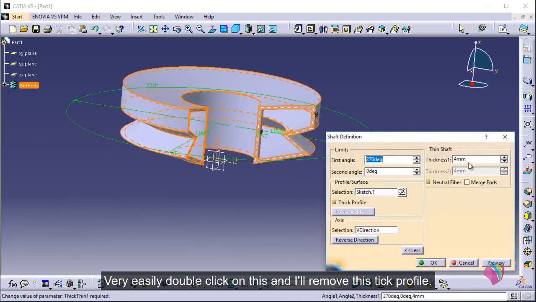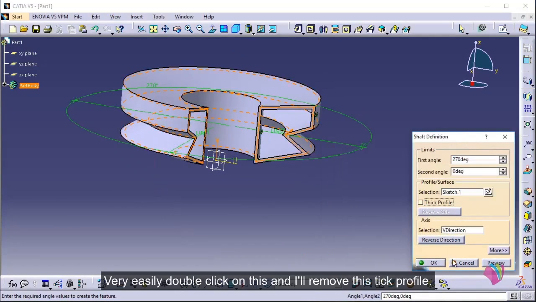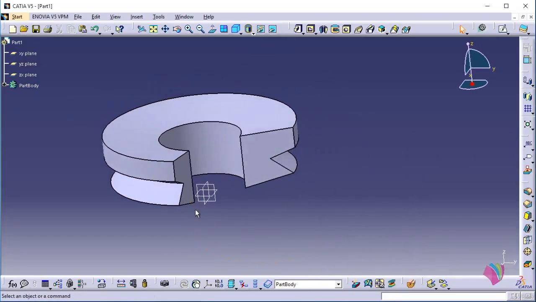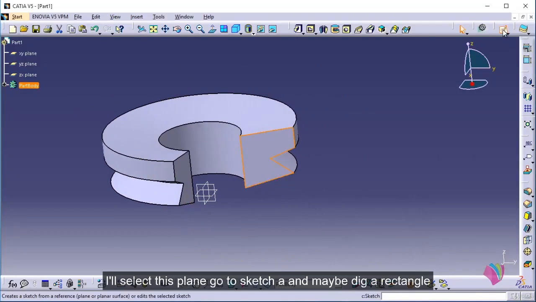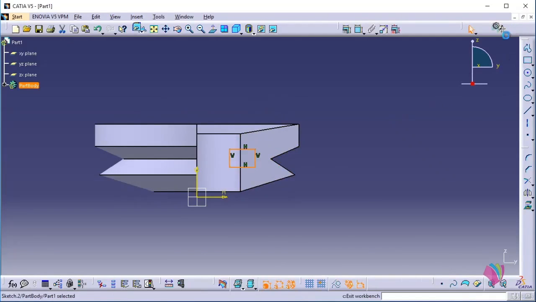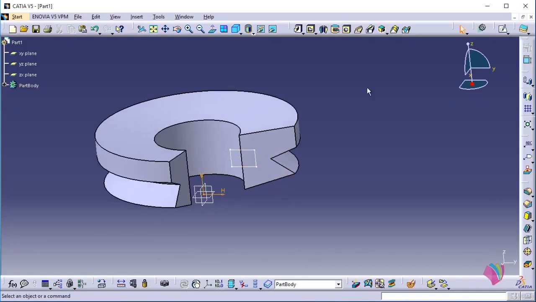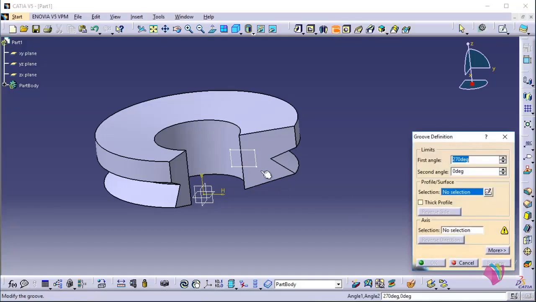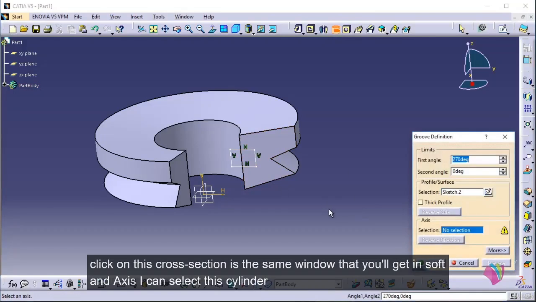Now double click on this and I'll remove this thick profile. Click on OK. I'll select this plane, go to Sketcher and maybe take a rectangle. This time I'll use groove. This is shaft and this is groove. Click on this cross section.